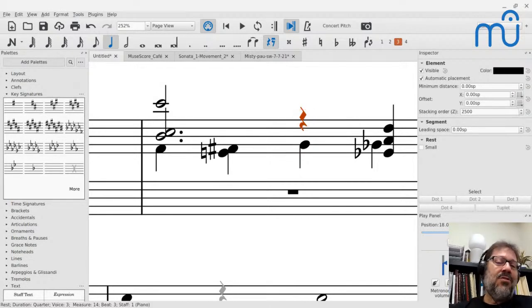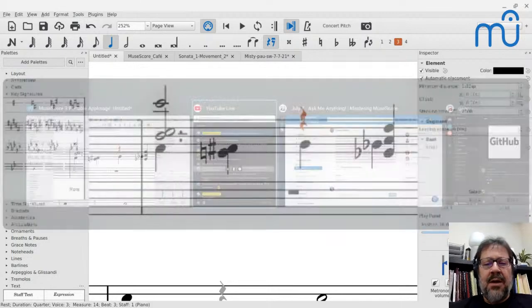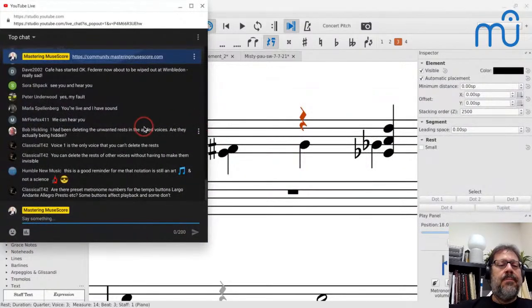For me though, I'd rather just hide the rest, because that's fine. I hide other things. I don't feel the need to make it gone.